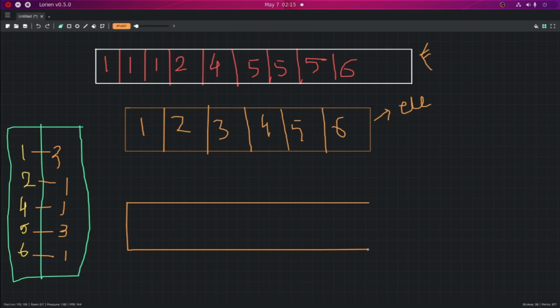Now let's create a DP. The size of the DP will be equal to the size of this ELE vector. Now if you observe carefully, let's mark the indexes first. When I'm at index 0, the maximum earn using index 0 is 1 into 3, that is 3. Right now we have no choice because there is only one element.